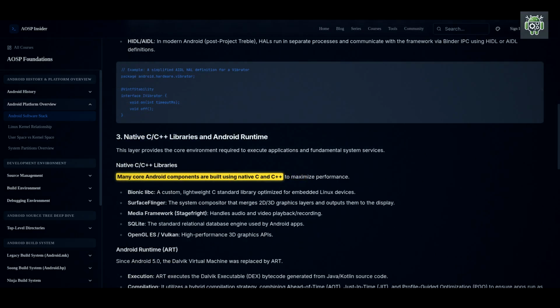Why isn't all of Android written in Java or Kotlin? The answer is performance. For certain tasks like rendering graphics or decoding video, you need to be as close to the metal as possible. That's why, as the text here shows, core components like the graphics compositor and media frameworks are written in native C++. These libraries are the workhorses of the system, optimized for speed and efficiency on embedded devices.